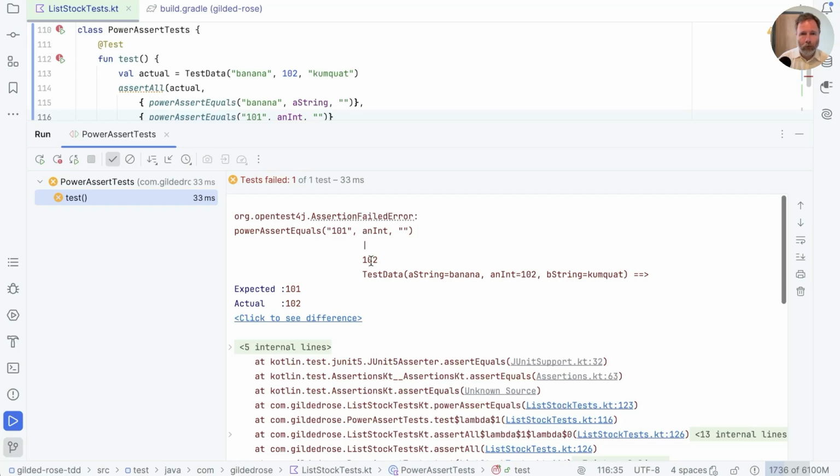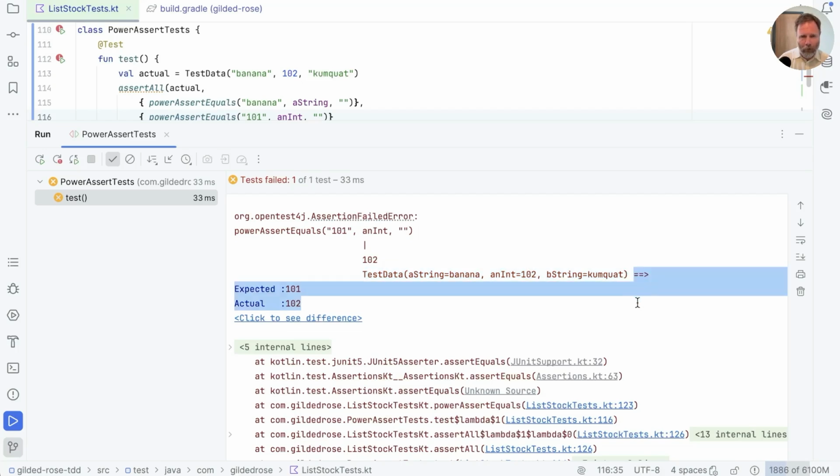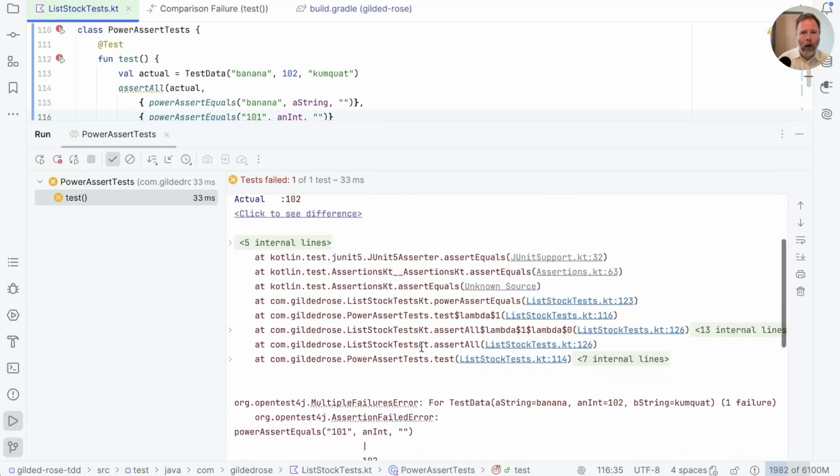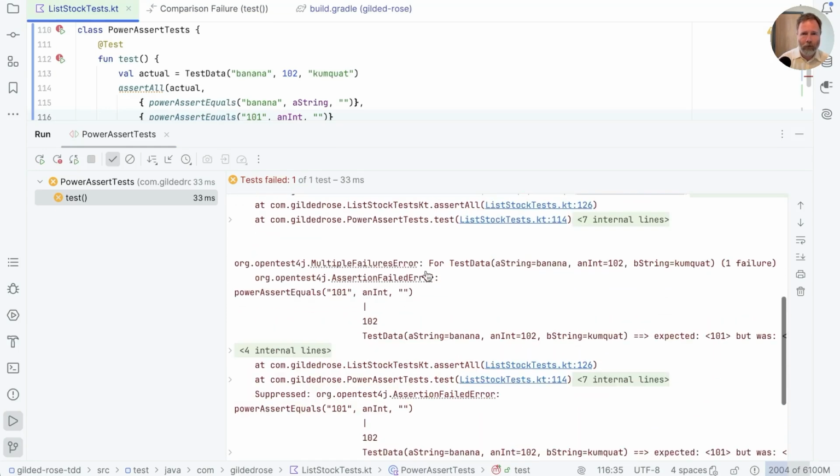An int was 102. And this annoying little thing here seems to be the receiver that we're not seeing for an int. So it is in fact our actual, and we're seeing it there. This little bit here is put in there by JUnit when an assertion fails. That means we can click to see the difference. That's good. And down here we've got our multiple failures error showing that we have one failure.